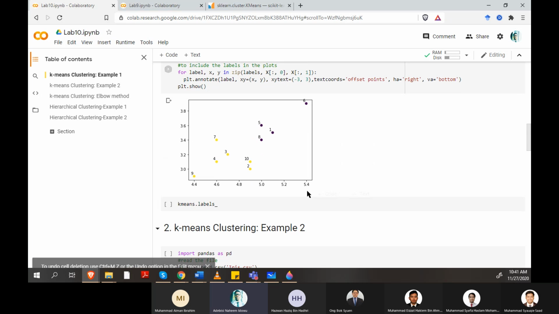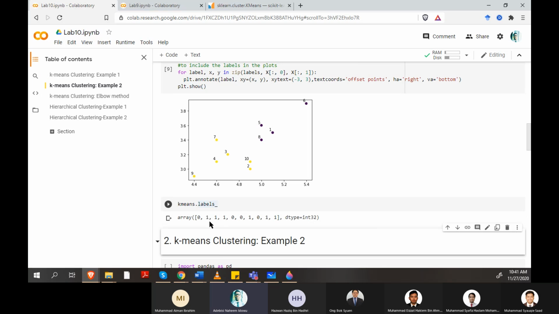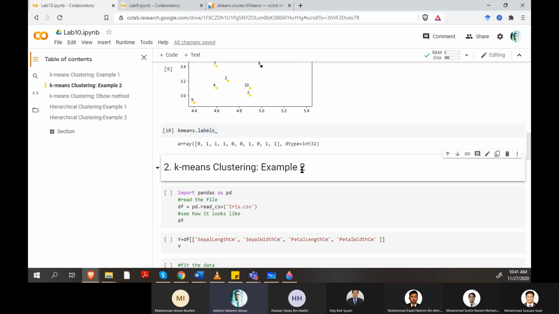So this is what k-means clustering is doing. We can find the labels, right? So start from 0 actually. So we have 0 for the first point, and 1, 1, 1 for the next 3 points, which is 2, 3, 4, and the 5th point is 0, the 6 is 0, and then the 7 is 1, the 8 is 0, and then the 9, 10, they have 1, class 1. So this is how you use K-means clustering for an unsupervised machine learning model.